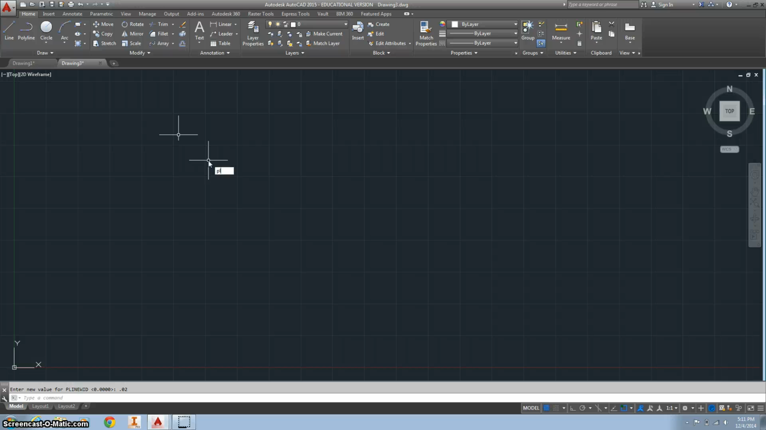All right, then we're going to do a polyline. So you can type pline, and we'll start at, let's start at 12. So I'm typing 12, tab 2. All right, so we got our polyline started.